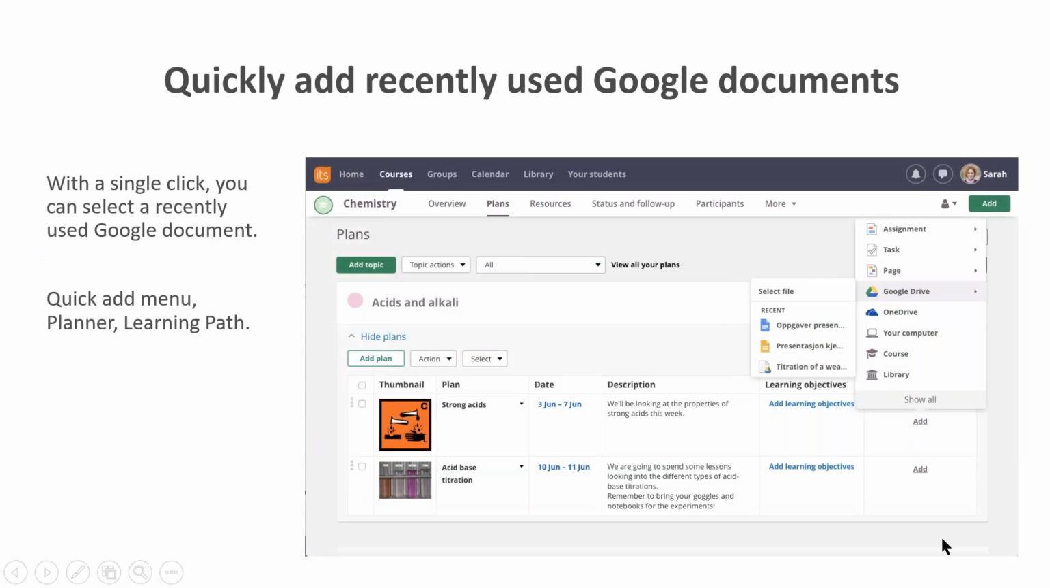And now when you go to add a document from Google Drive, you will notice that your most recent documents or items that you have accessed in Google come up there, whether it's a Google Doc or Google Slides. It will come up in a most recent files section, hopefully to help you navigate to those documents a little quicker when adding them into itslearning.